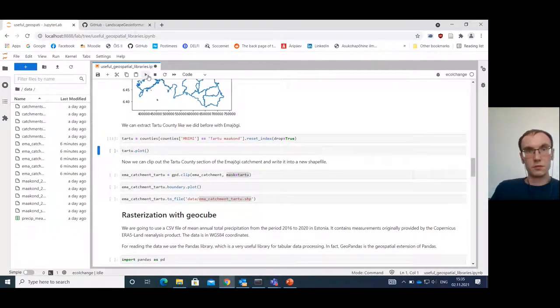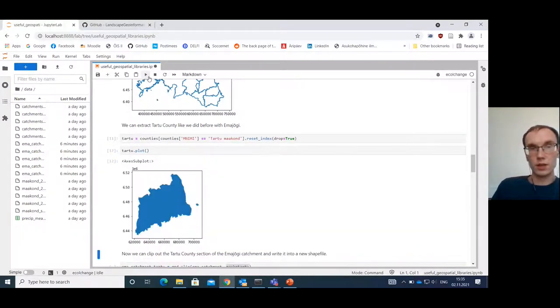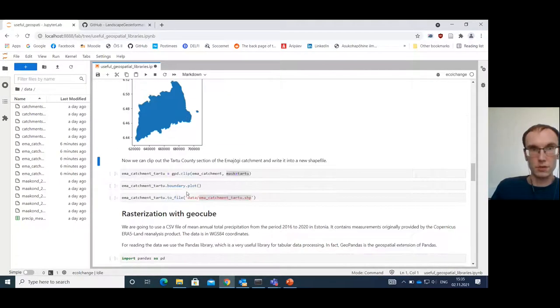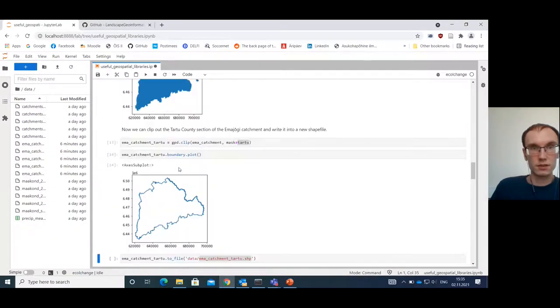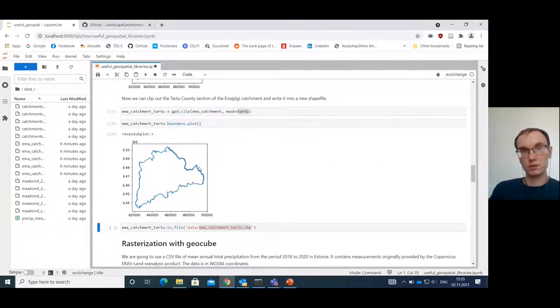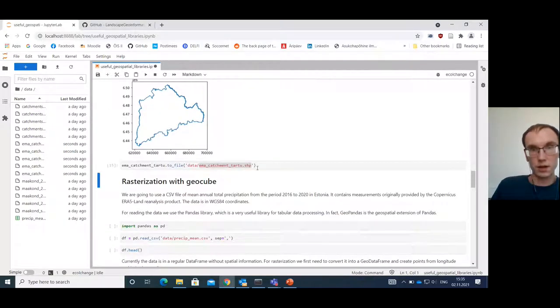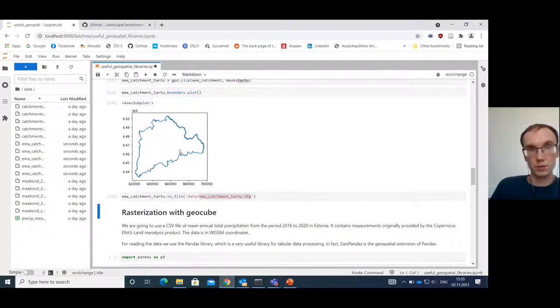Similar to the catchment before, I'm subsetting only the boundaries of Tartu County for the clipping. And for the clipping itself, I'm using the very self-explanatory clip function. As an input, I'll have the Emajõgi River catchment, and as a mask, the borders of Tartu County. And we can see that the output has been clipped to the borders. And finally, I'll create a new shapefile based on this new polygon.